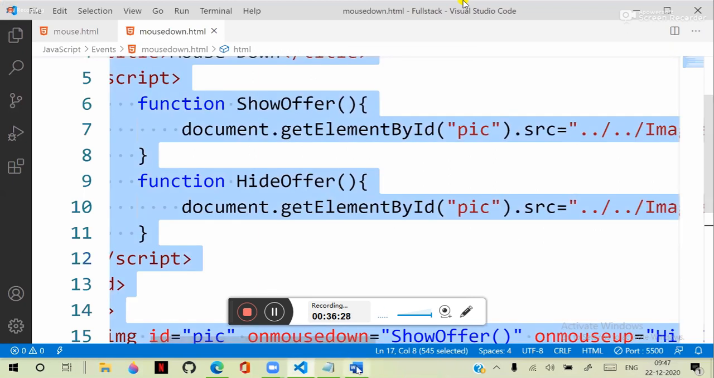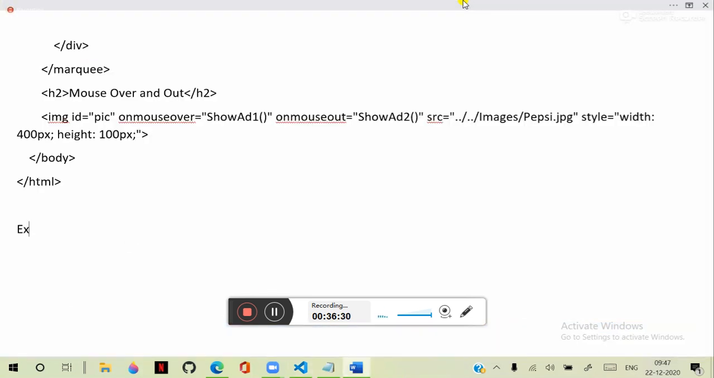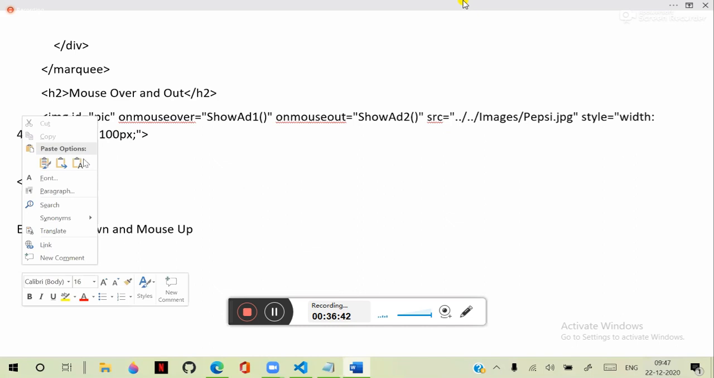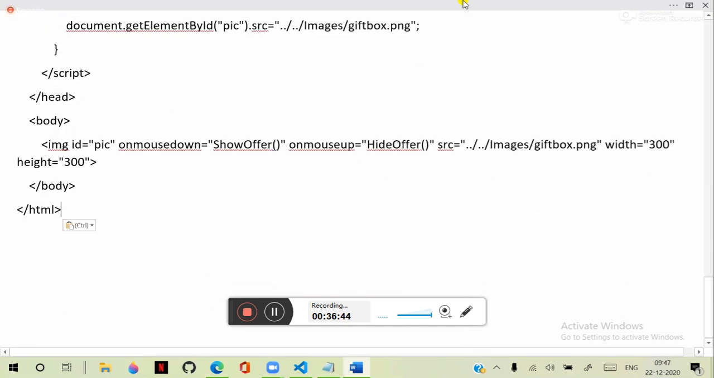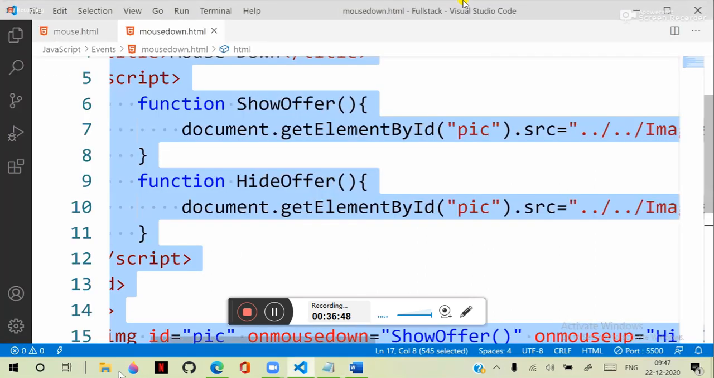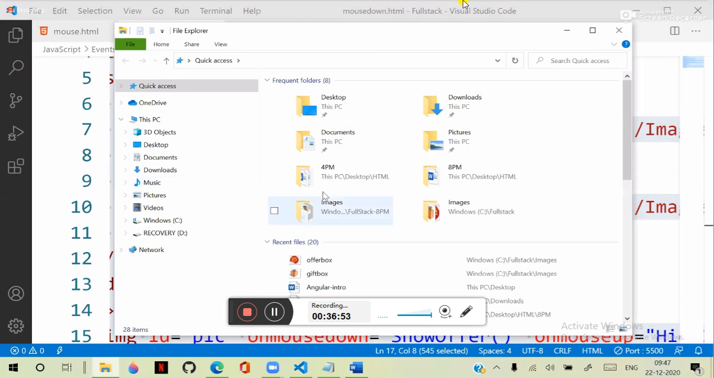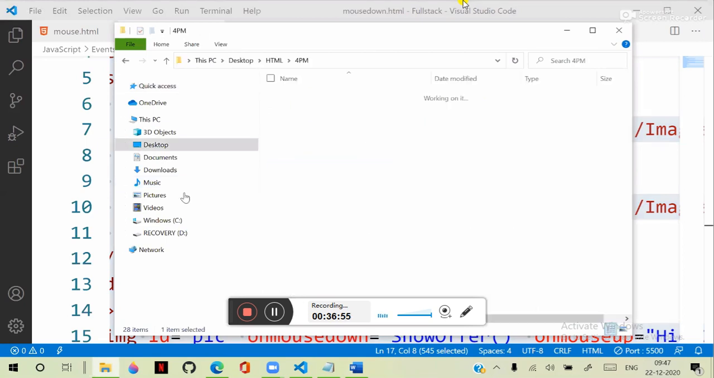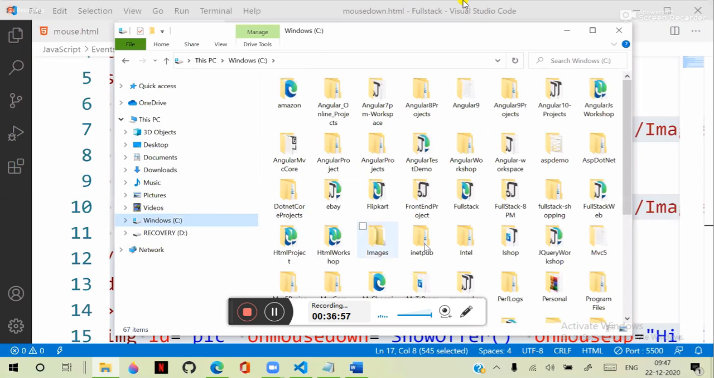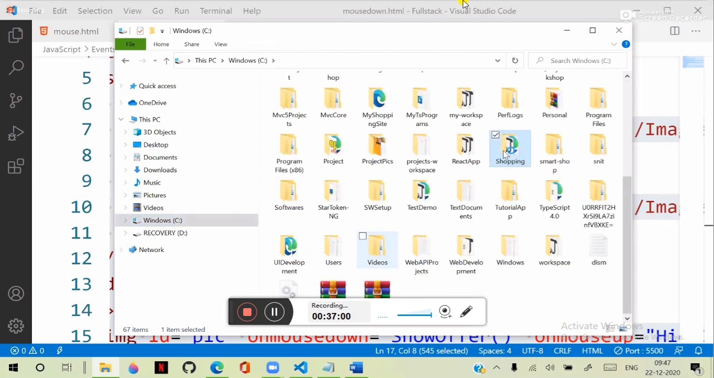For example, how we can handle moving. This is another example for mouse down and mouse up. How we can handle mouse moving generally? For that we need again some images here. So here I am adding some images.